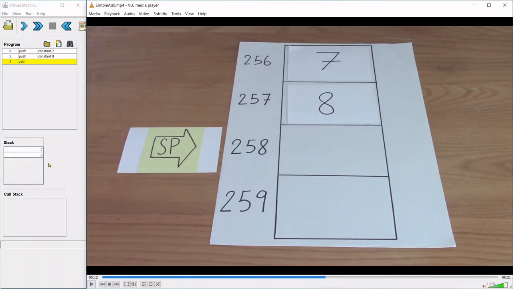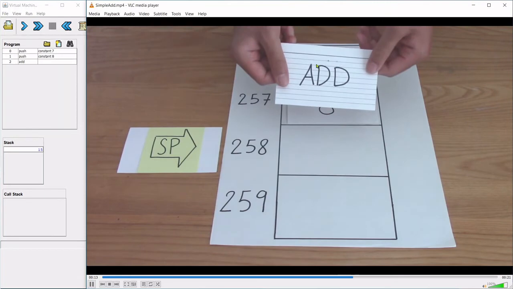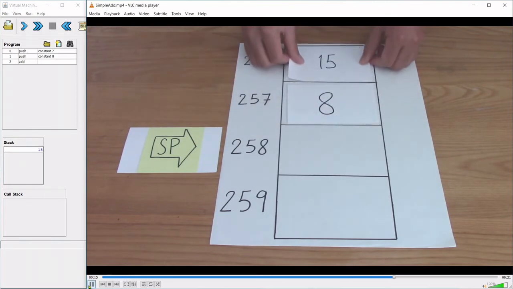And then our next operation is to add the top two values in the stack. So I do that on the left, and then we can see here in the stack that we have a 15. And then I can do the same thing on the right. So what I'm going to do here on the right is come with an add card. The add card is just how I like to visualize what happens, but in the global stack there is no add card.